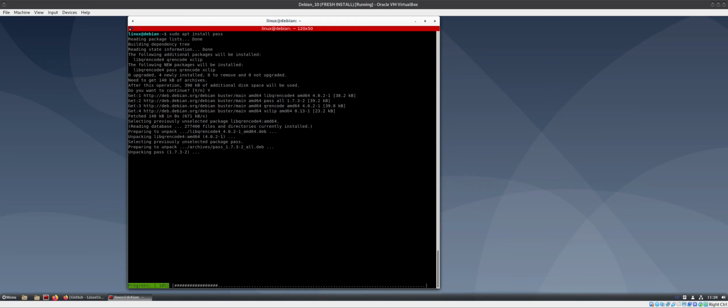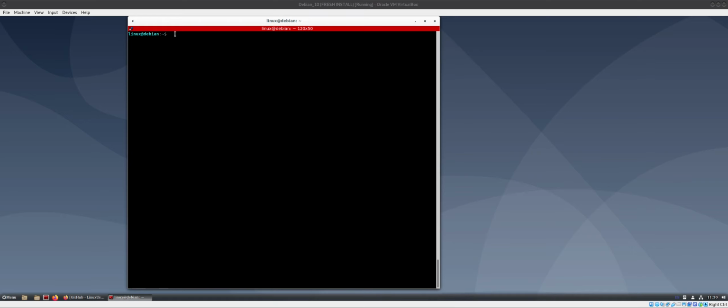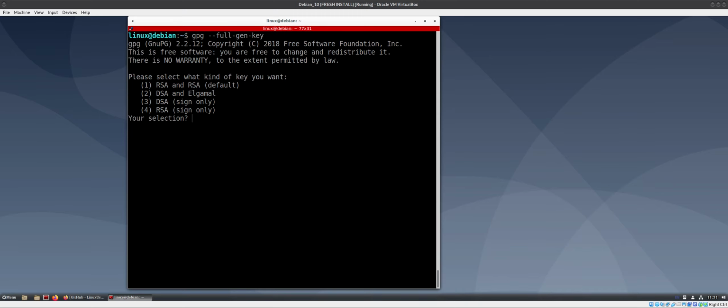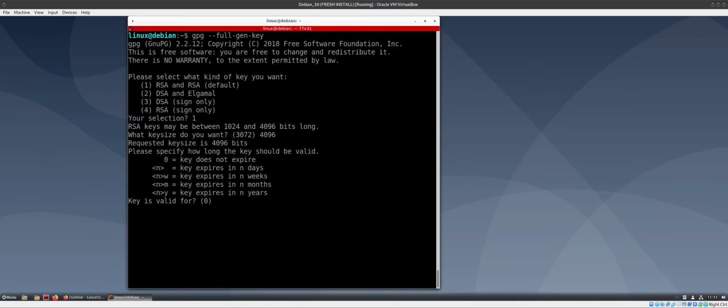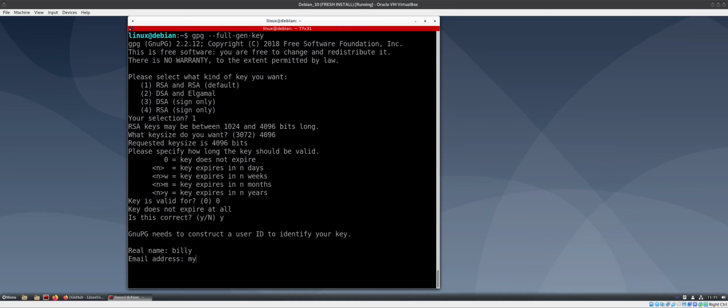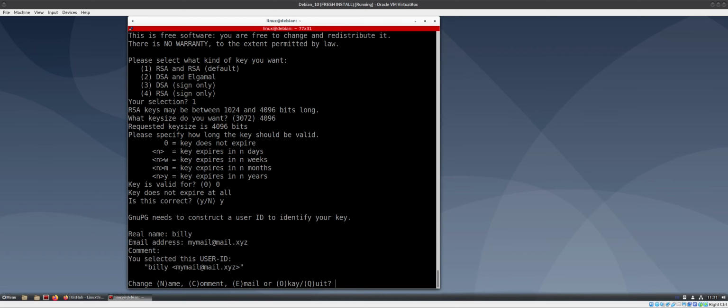Now, before you can use pass, you need to generate a GPG key pair. So it's gpg --full-gen-key, and I'm going to select RSA. I want a 4096-bit key and not expire. Is this correct? Yes. Real name, I'll just say Billy. Email address, let's say mymail at mail.xyz. Comment, no comment, and it looks okay.